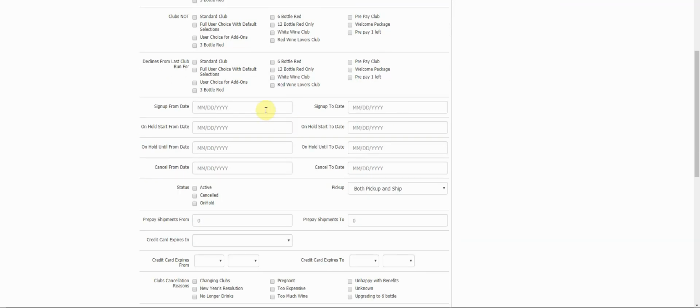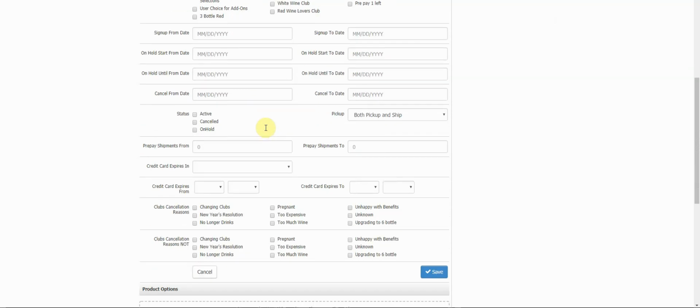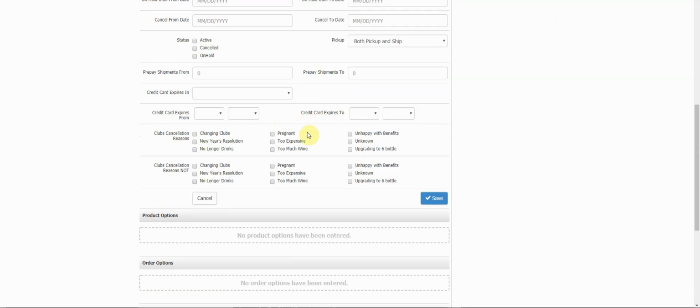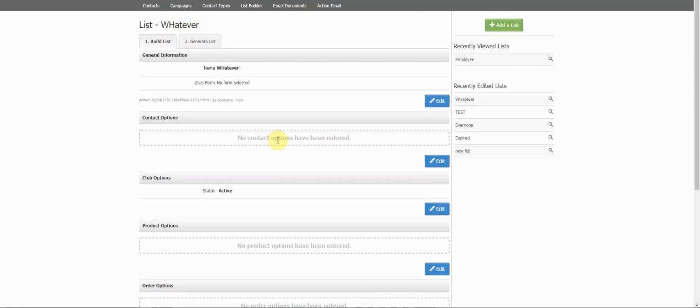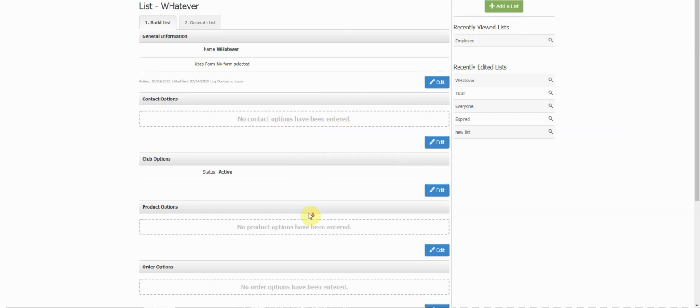Sign up date, also pretty nice as well. We can do this in the club members report, on holds, cancels, again, status. This is great too. I can look for pickup only, ship only, etc. Credit card expires, get a hold of them, get on top of that prior to your club run. Keep that in mind. Should be part of your pre-processing checks. Okay, so little things like this are really important to dive into and see what else can be done. Now, these are generally used in this order.